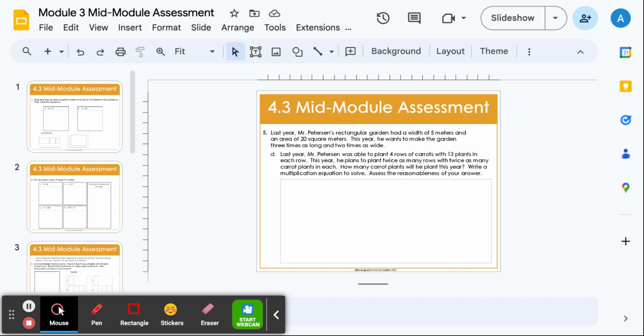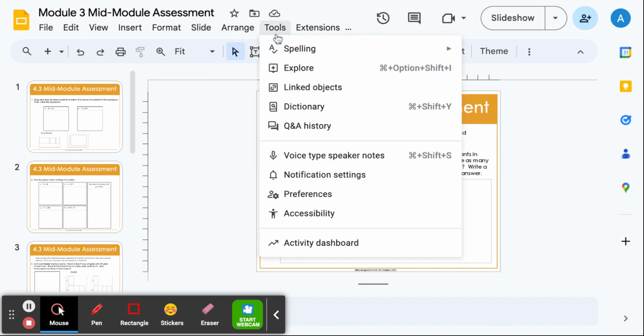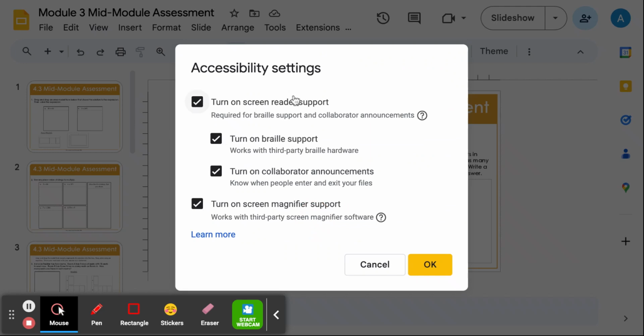So after reading the online accessibility handbook, I realized that Google Slides probably isn't the best option for math assessment. Math and science equations are formulas, and formulas can't be written to be accessible in Google Slides. After learning that I could click tools and accessibility, I now know that I can turn on the screen reader. So if I go here, we can turn on the screen reader, turn on the Braille, turn on the screen magnifier. I never knew that before, so that was exciting.